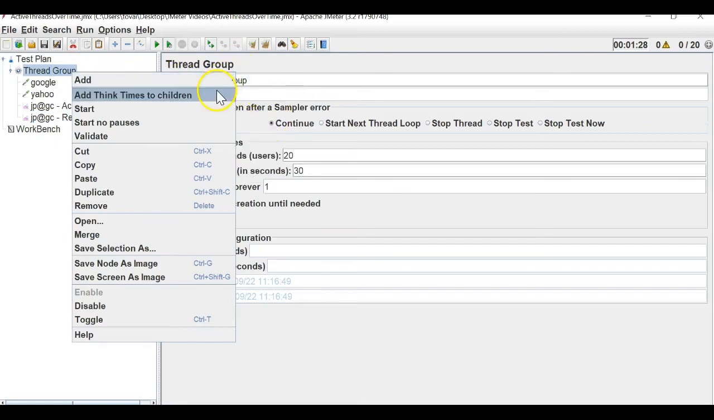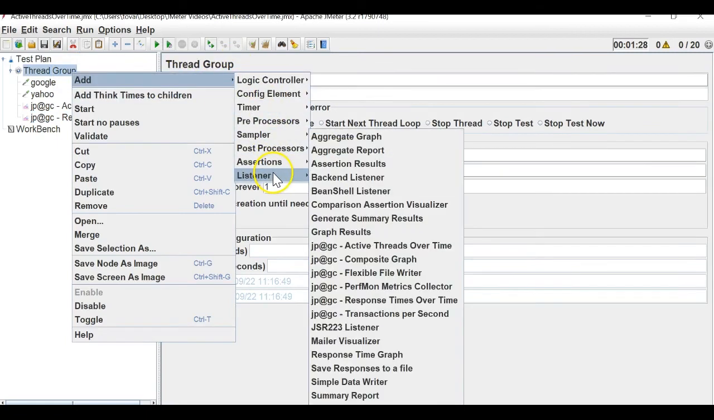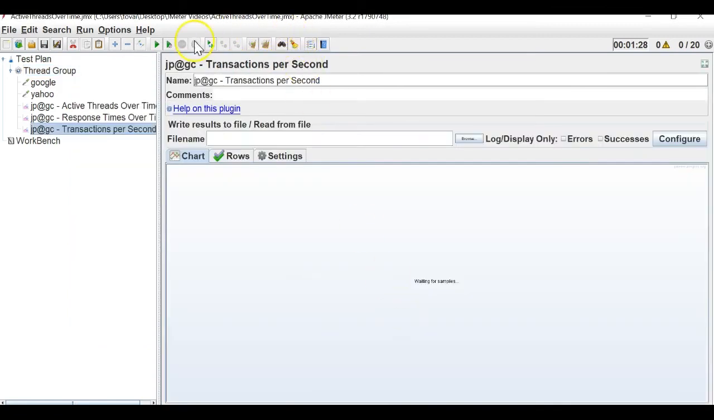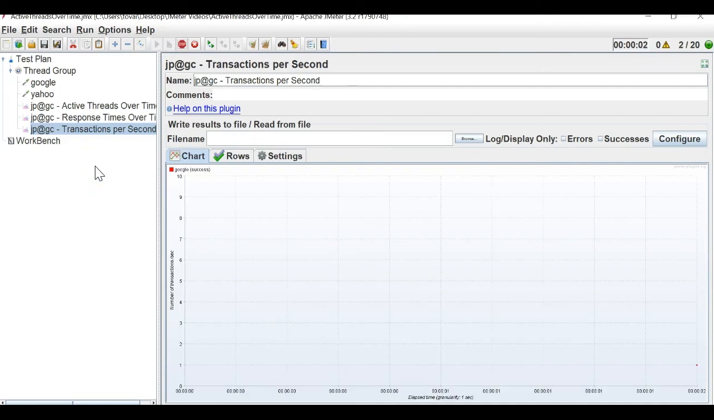Next, there is a listener, that is Transactions Per Second. As the name suggests, it will give the number of transactions which are being done per second. You can see here a graph is being plotted. Currently one request, one transaction, is going per second.